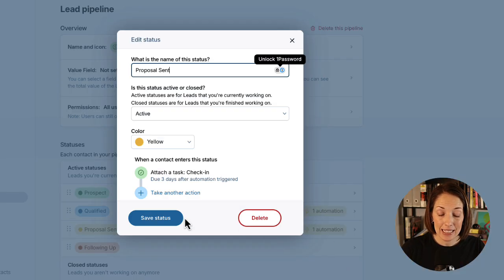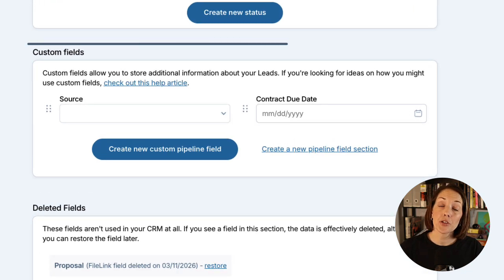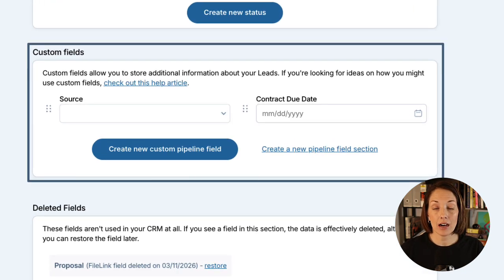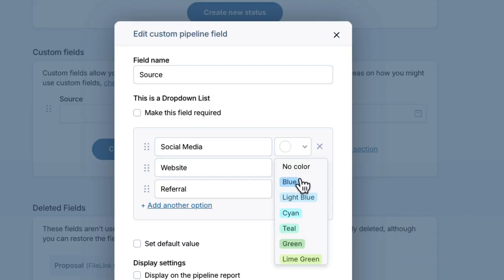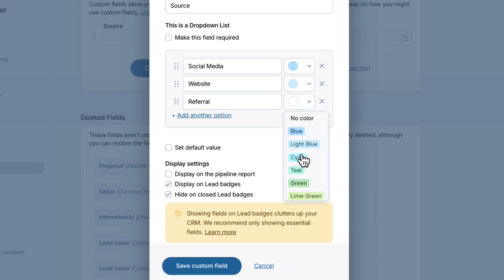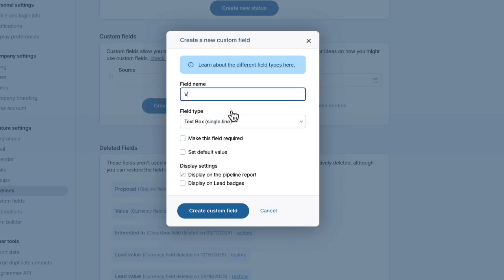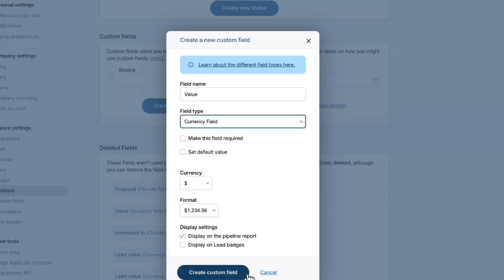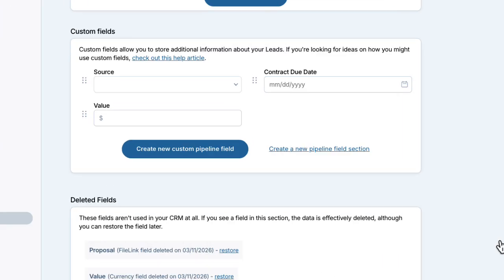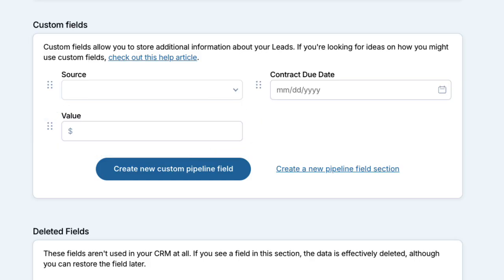Okay, the next section here is your custom pipeline fields. So these fields are tracking the more nuanced data about the process. So if you're tracking leads, maybe you want to know where a lead came from. You may also want to set a value field for each lead. The pipeline report, which we'll talk through next, will automatically total up one of your fields. So if you need to know the total value of all of your leads, that's a good field to include here. Once you're happy with your pipeline settings, you can start adding contacts or companies to it.